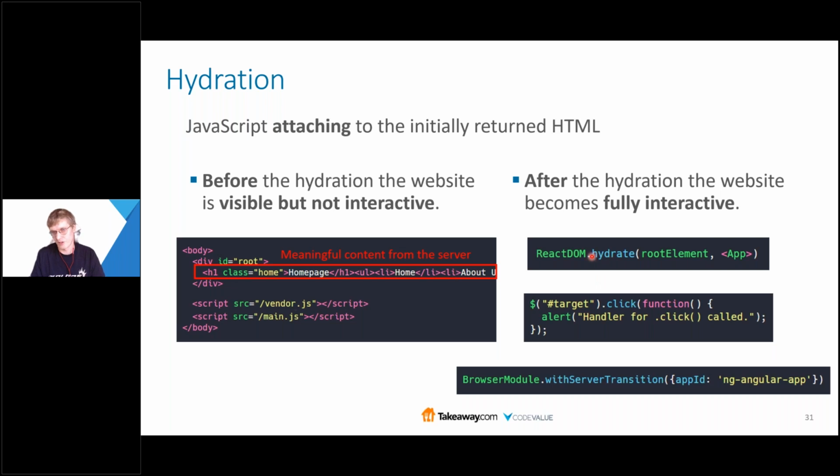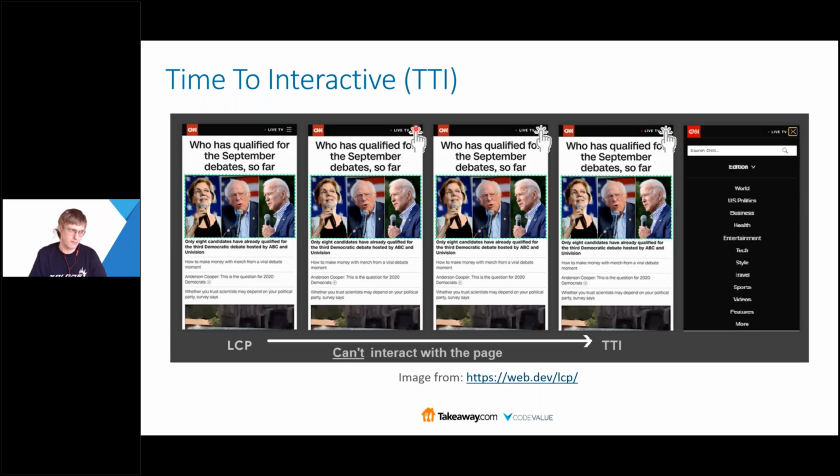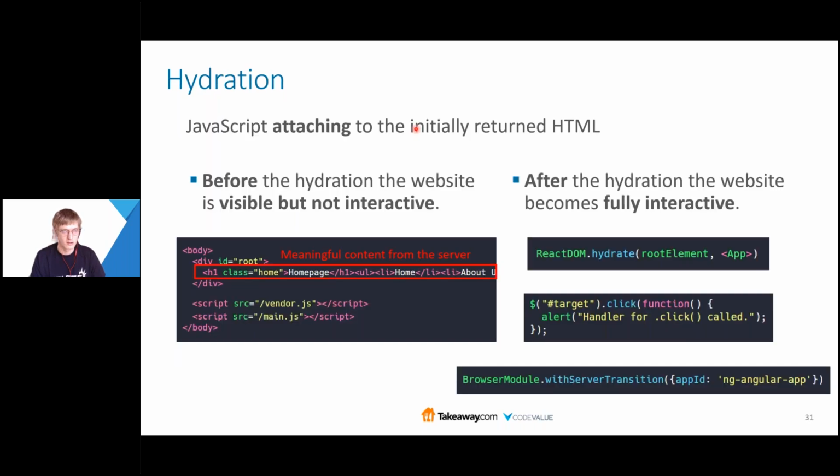In React, we have React DOM hydrate. In Angular, we have withServerTransition. And we can also use something like jQuery. It's a similar concept because jQuery attaches to your web page. For example, it goes to this button and attaches to it and makes it useful.